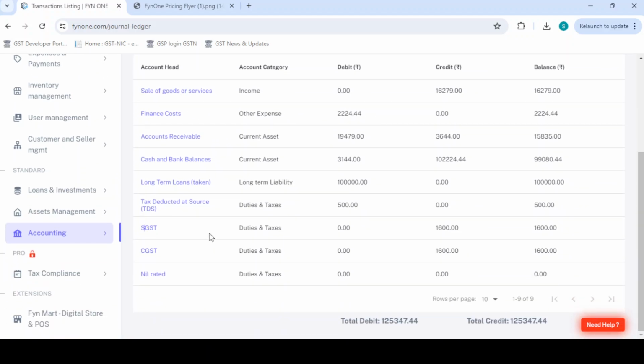So these are available as part of the standard plan. The standard plan includes everything in the basic plan plus loans, investments, assets, and the accounting module. That covers the chart of accounts as well. So hope you had a thorough idea of what the standard plan includes.